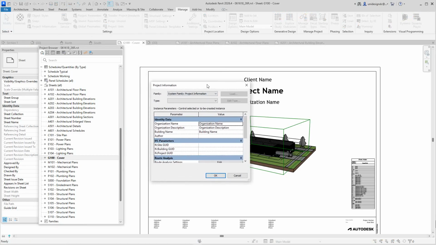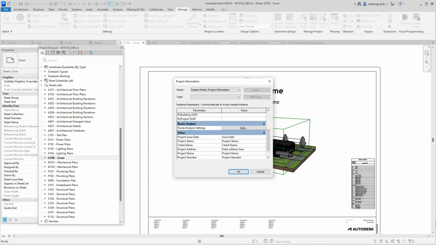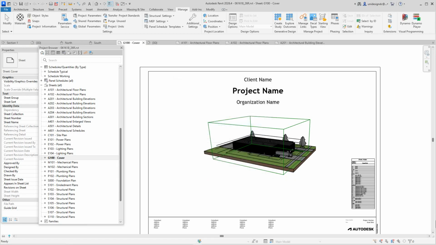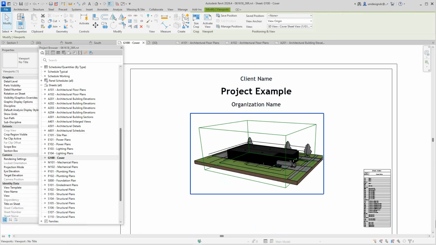And so where it says project name, let's call it project name example, just so you can see how it goes in here. And press OK. And there you see what happens. So basically I'm going to go through these drawings with you that we created.